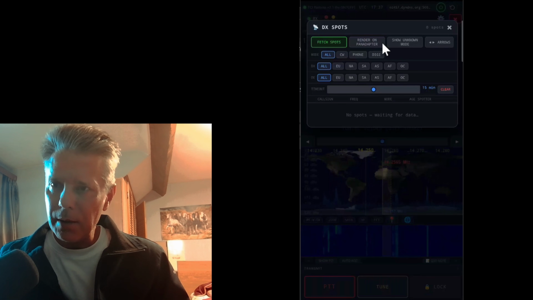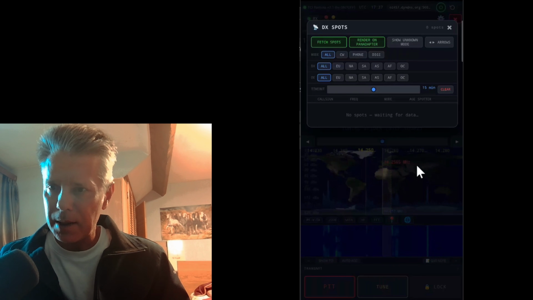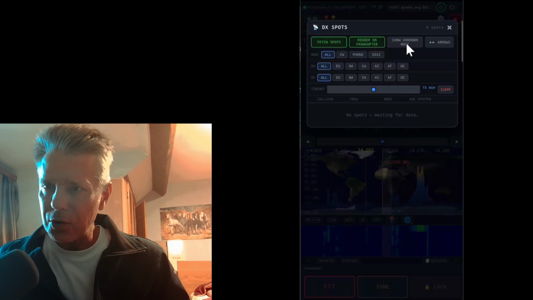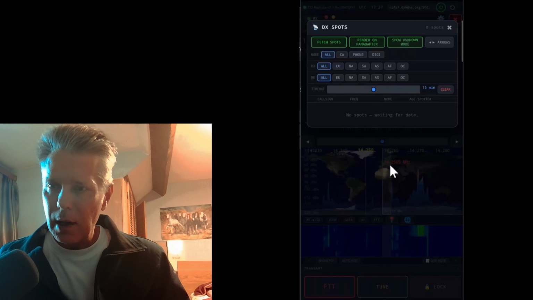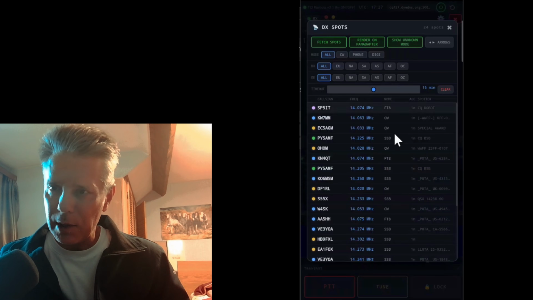This here will give you the possibility to display these spots on your pen adapter. So if I turn this one on, you can visually see on your pen adapter where the spots are located. And if I just do show unknown mode, I noticed a lot of spots do not have any mode information. So if you want to populate it with a little bit more information, you can do so.